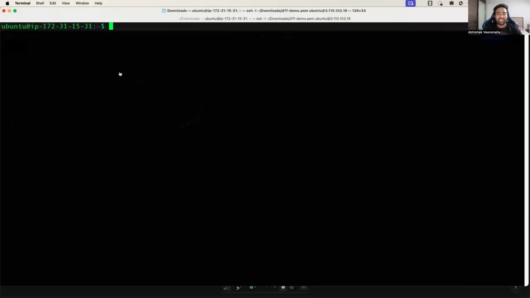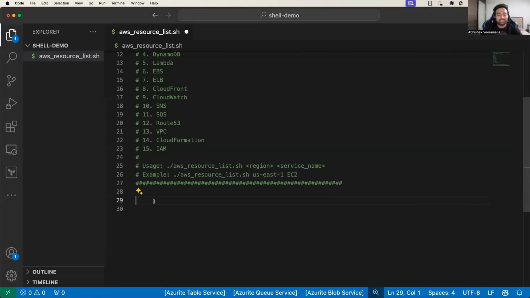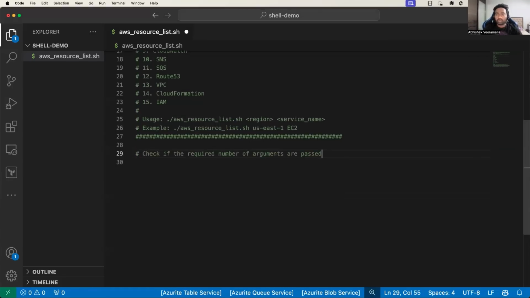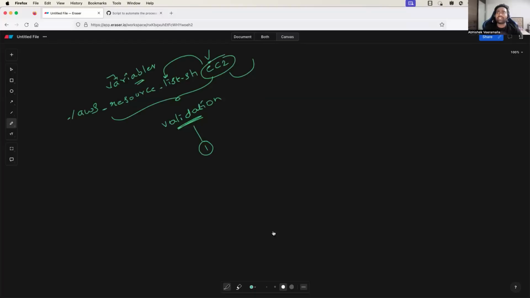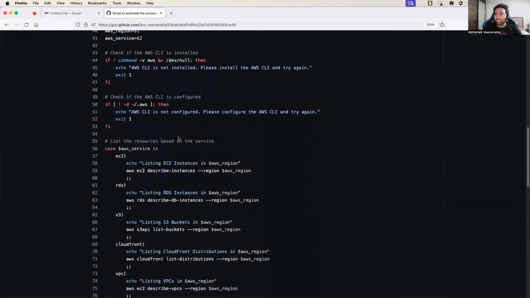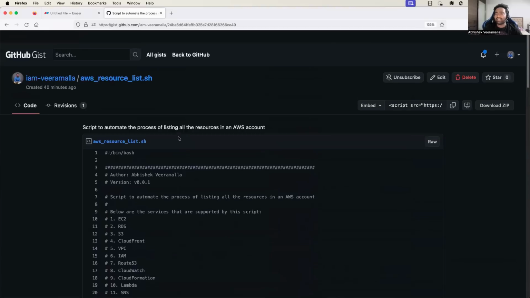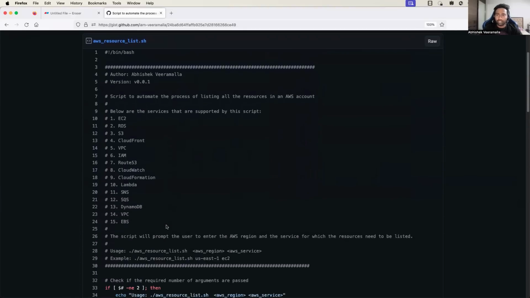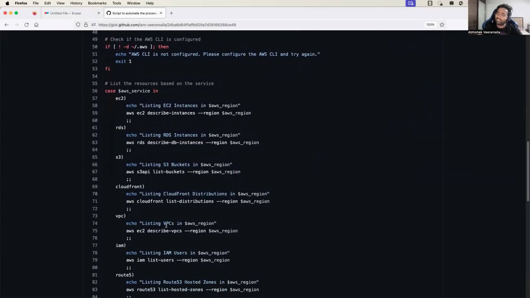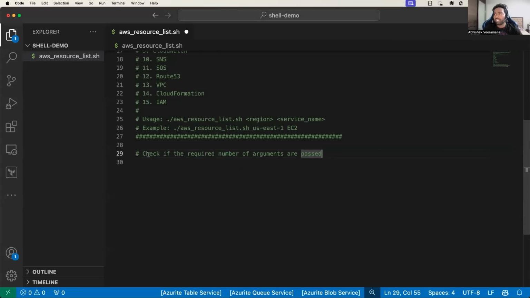That will be our first step, where we validate and check if the required number of arguments are passed. Don't worry, the script is already updated to the GitHub gist file. See, it is updated each and every line with the same commands and all. Once you watch the video, you can also execute it at your end.